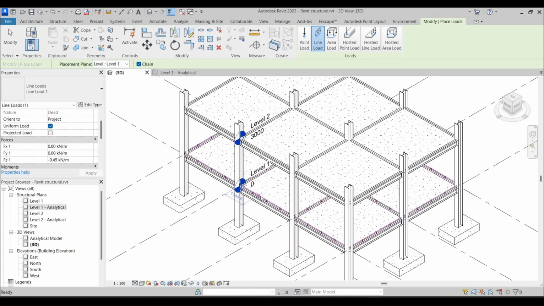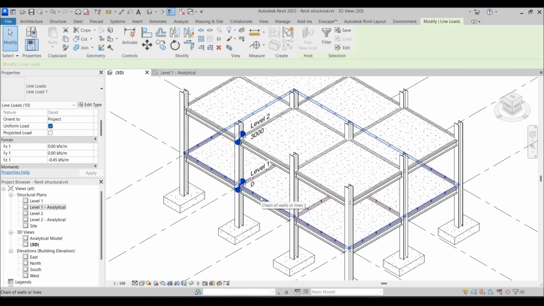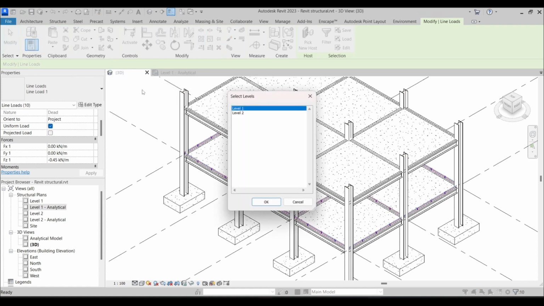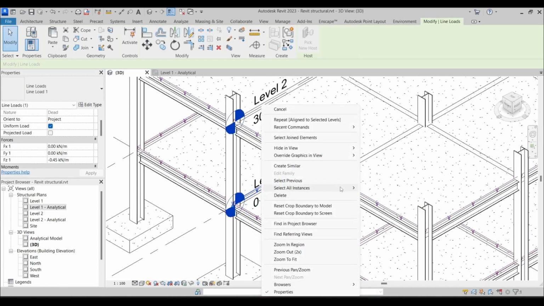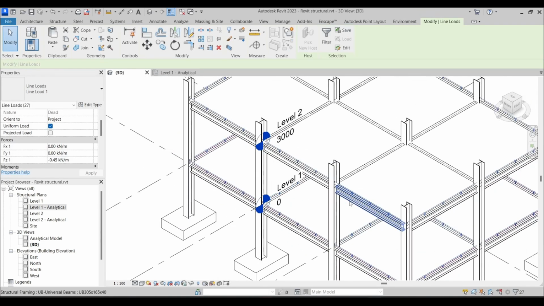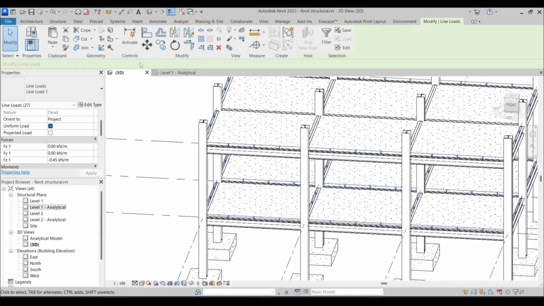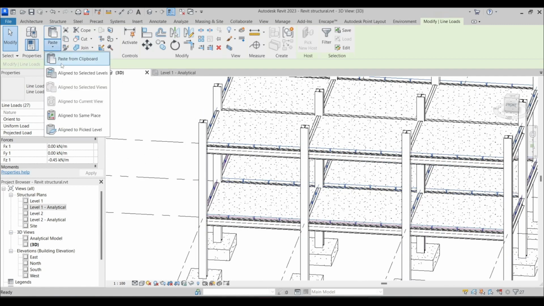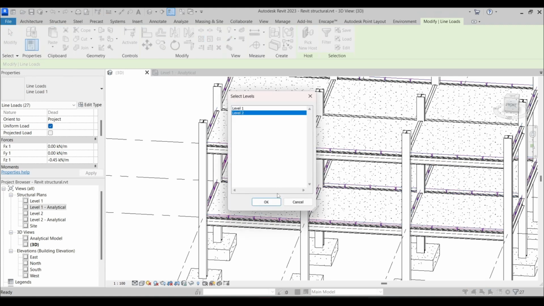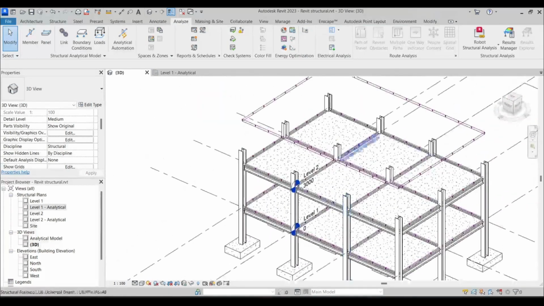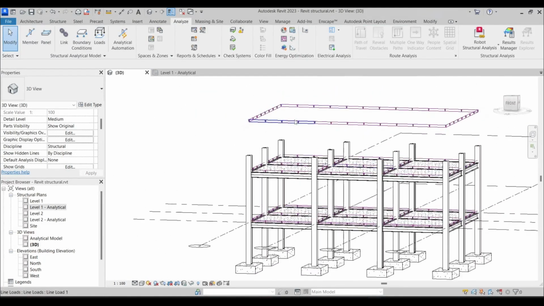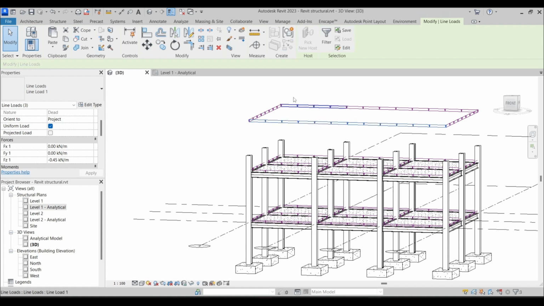It's better for you to mark them and make a copy just to save time and make it for level 2. Also, I'm going to select this one, and I will make a copy for level 2, just to save time, since I already showed you how to do it. Now we need to delete this one.